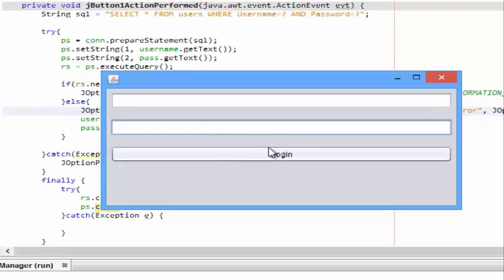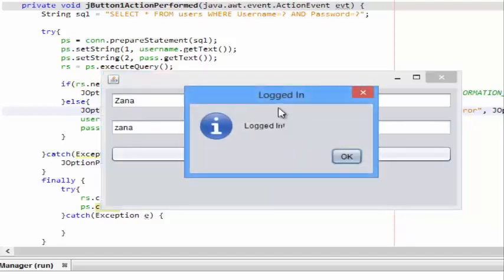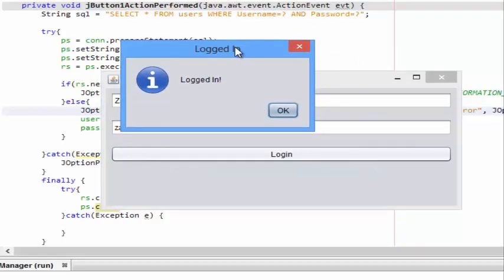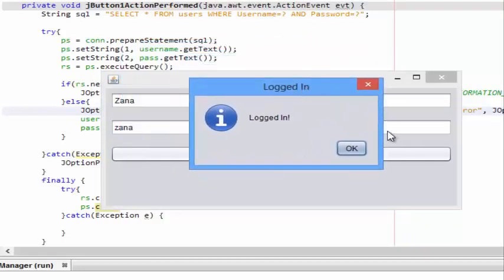Literally all we have to do is, when I type in my username and password and I click login, instead of programming it to give us this, we can just open up a new window and then put other stuff in there.